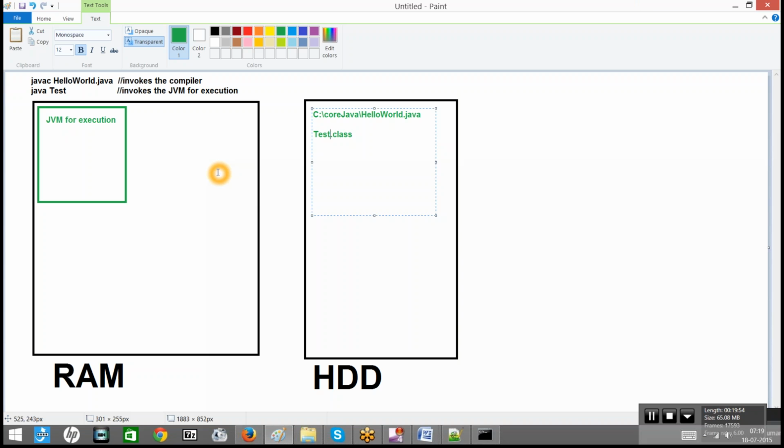Make sense till now? Now when you say java Test, that means you're trying to execute this Test class. So what will happen? This Test class will be loaded into the memory. This Test class will be loaded into the RAM. Where exactly does it get loaded? It gets loaded into the JVM memory.